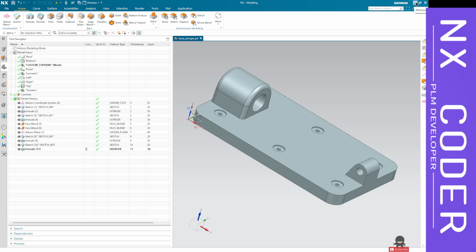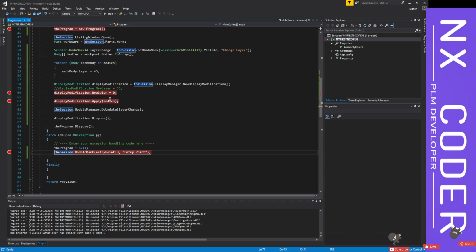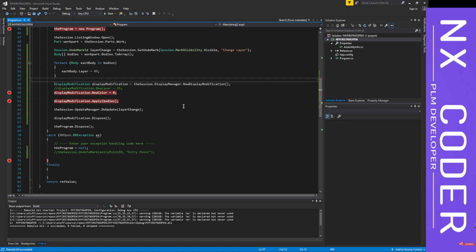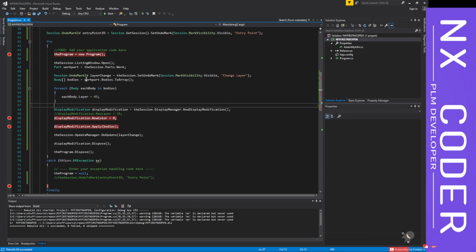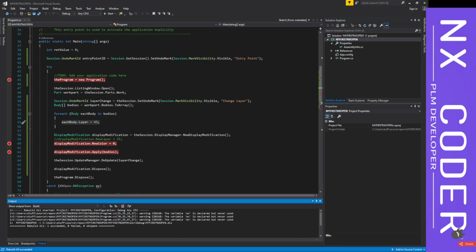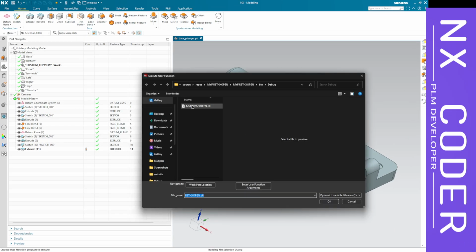But let's do it again. This time what we will do is comment out this line and try to rerun it, rebuild it. So what happens here is it does the same work, but it doesn't do the undo. So we can see both of these undo marks created in NX, and it also tries to change the layer for some of the bodies. All right, let's see how this behaves. I'm going to rerun it.